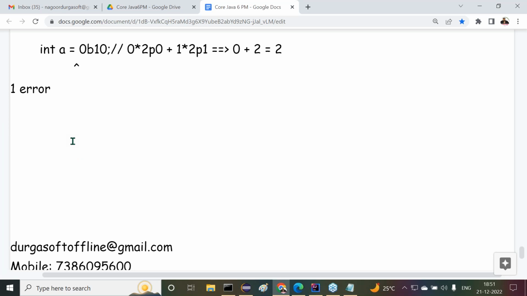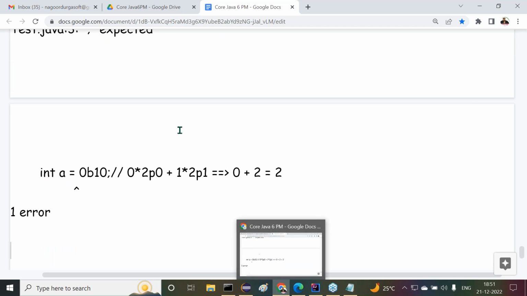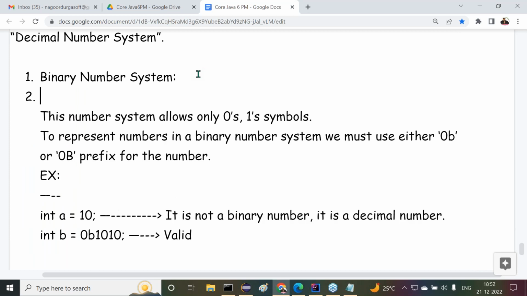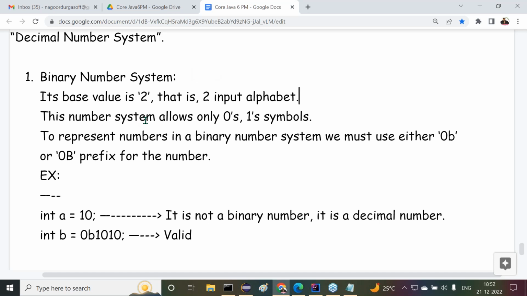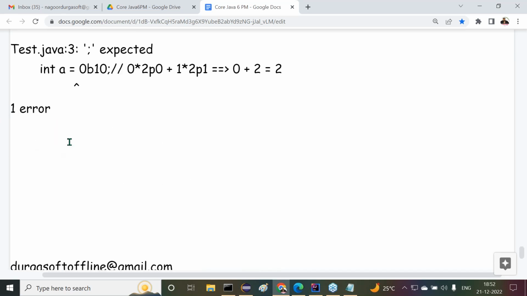Right, sir. Next one. What is another point I'm telling you? One more thing: I think I have not given any information about the base actually. For this number system, the point is its base value is 2. That is 2 input alphabet, meaning zeros and ones only. That's the meaning of this base value. Completed, sir. Binary number system is okay. Once again, I will talk about the binary number system in the future in combination with the other number systems.